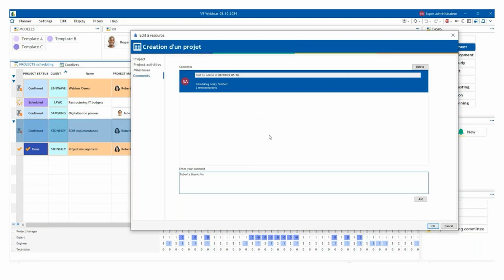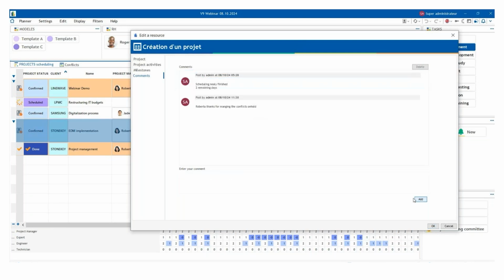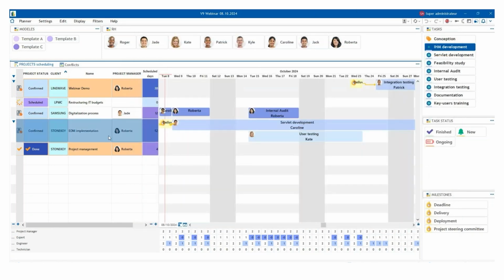thanks for managing the conflict on hold. Doing so actually allows us to send notifications and comments that can be sent automatically and tagged to the other party, for instance to Roberta for this project.